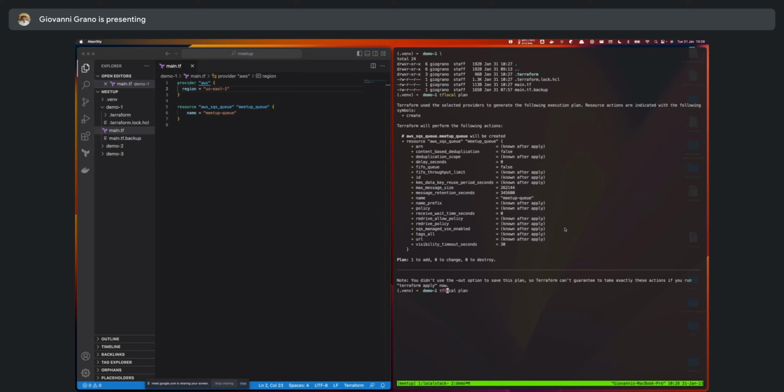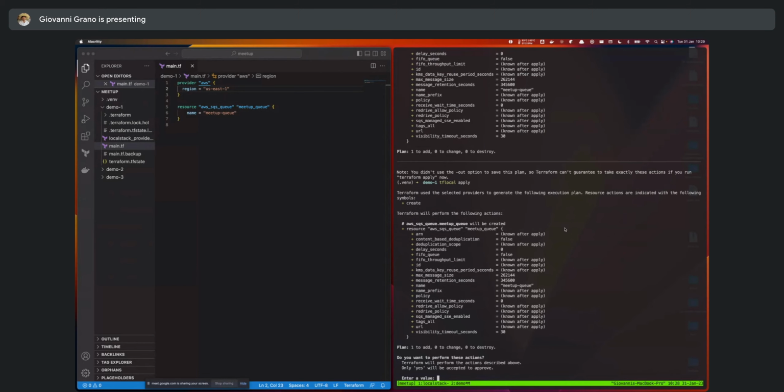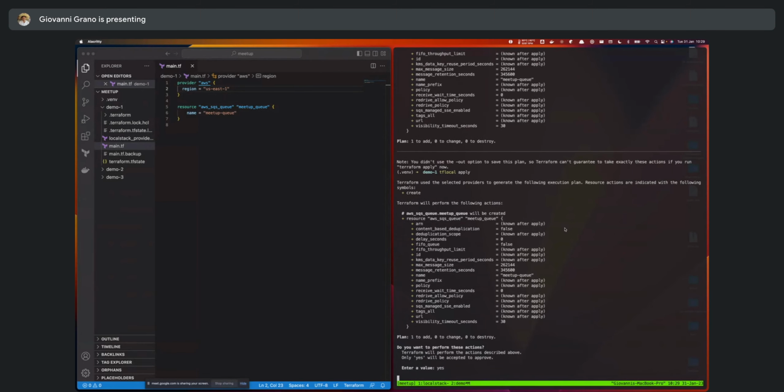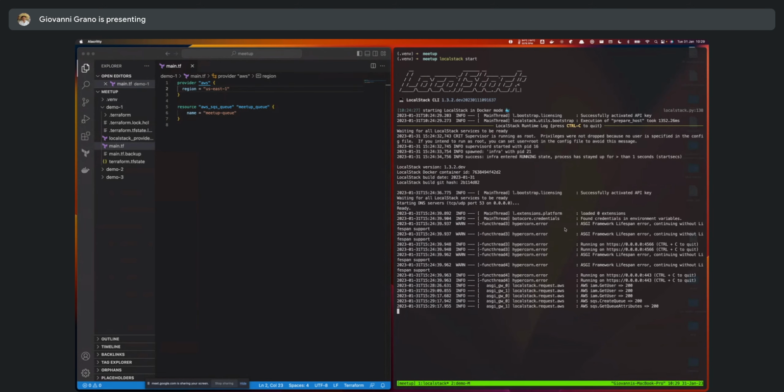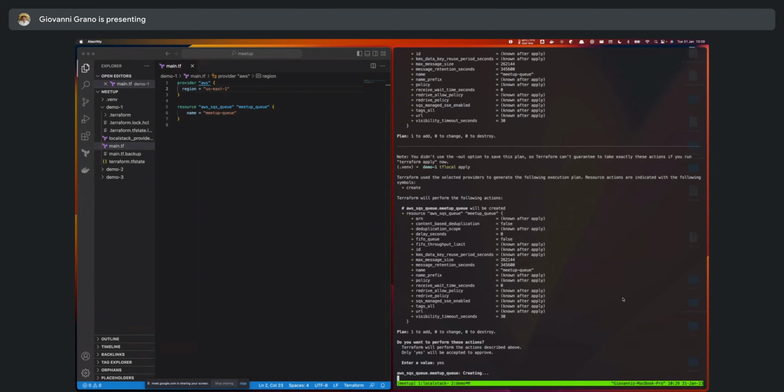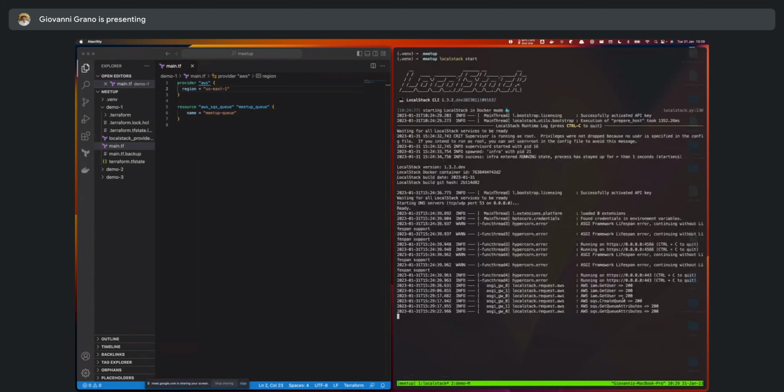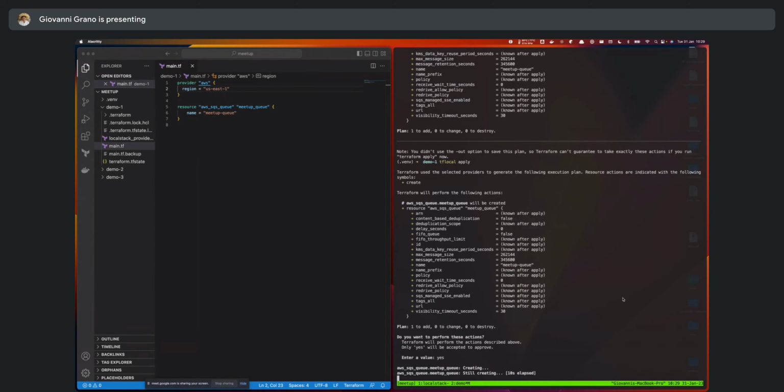So to now execute this Terraform module and actually create the queue, we need to run tflocal apply. And this will try to apply this configuration and create the resources. We need to confirm that we want this to be created. So we type yes. And if you look at the output in LocalStack, you see we are creating a queue. It takes a bit, but the queue is being created.